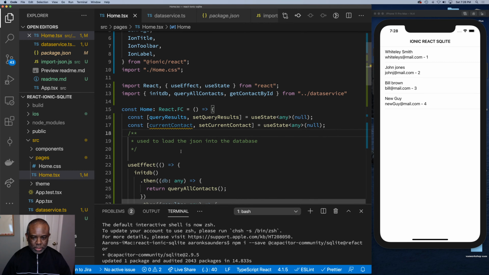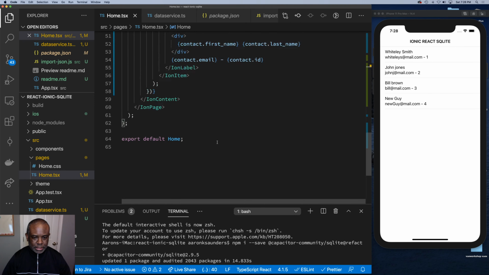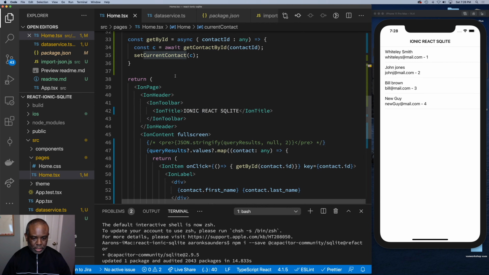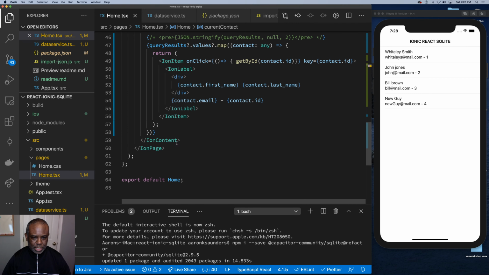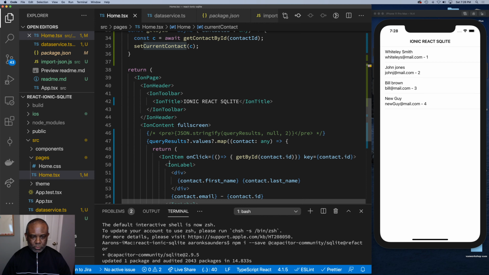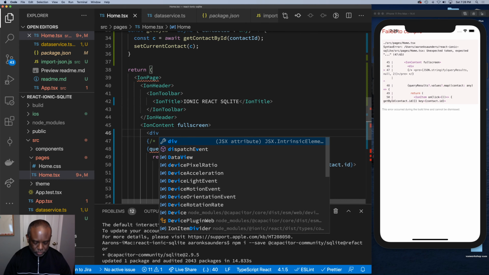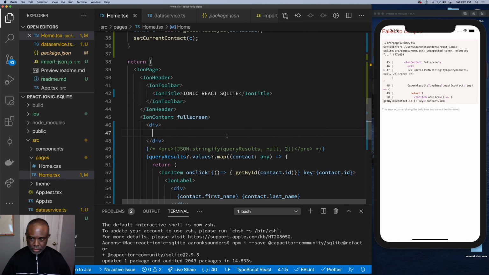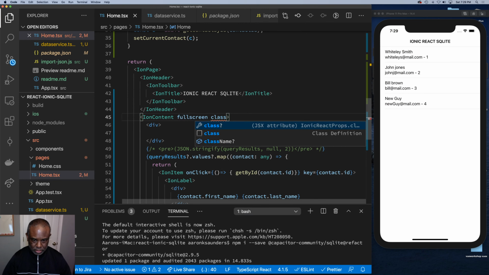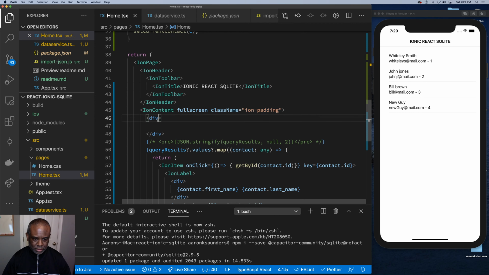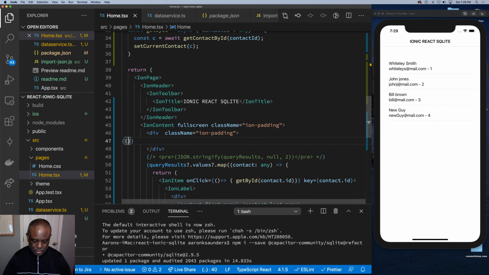So we set our current contact, and let's go down here. What we're going to do is we just want to show the current contact that we clicked on. So if I copy setCurrentContact, and then let's put it at the top of the list so we don't lose it. So let's go up here at the top and do div. Let's put some padding here, and then we're going to take this same padding and put it down here.